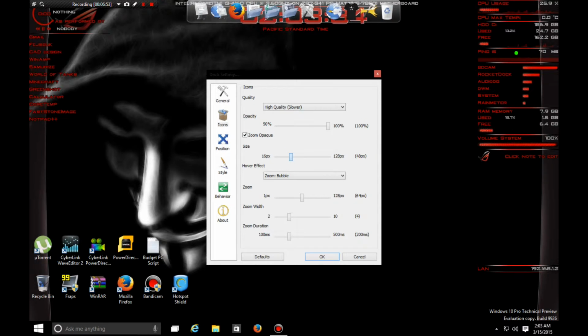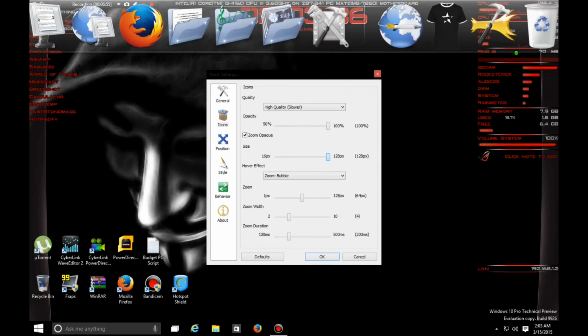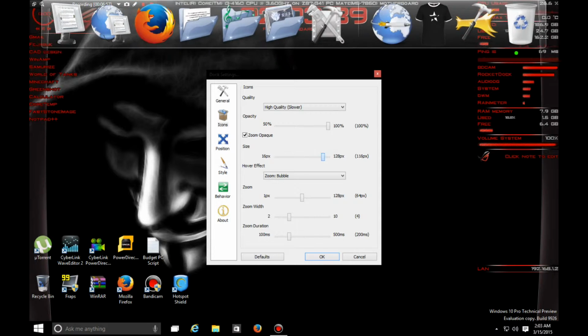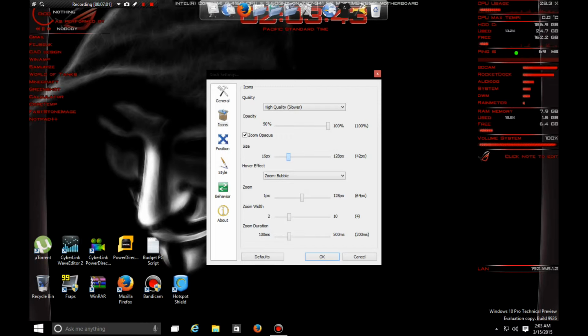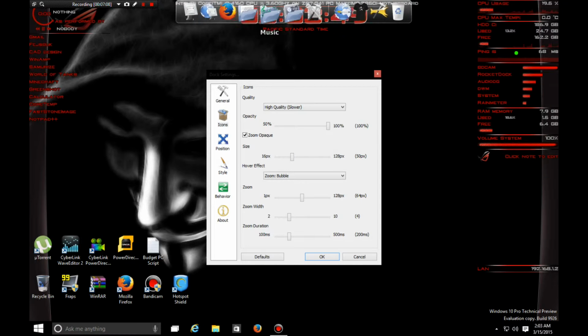And then the size of it, you can make it up to 128 pixels, which is way too big. I'm just gonna find like 40, no, 50. That was reasonable. So that's basically adjusting the size of the menu or bar.